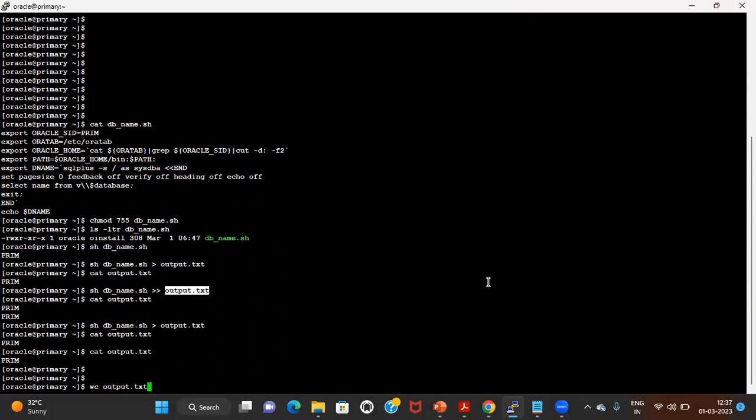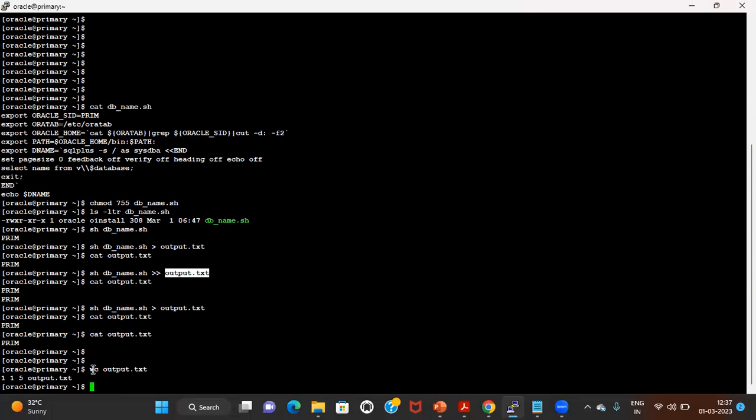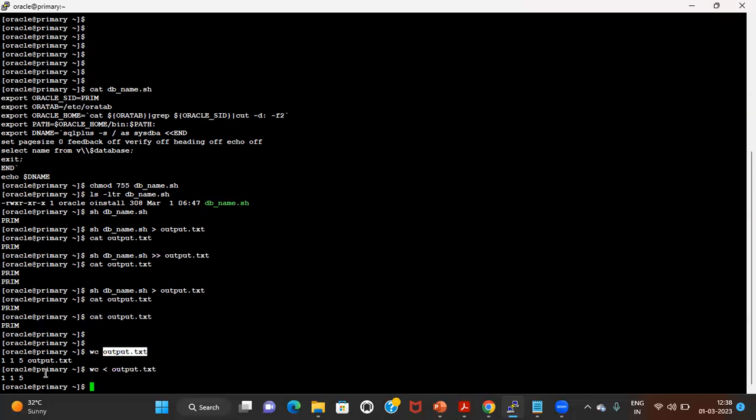If you give it here, the output of the command shows one line, one word, and the size of the file is five bytes, and this is the file name. What I'm going to do is, in the same command, wc less than output.txt. Now here you won't see the file name, because we have given this file as an input to the wc command.